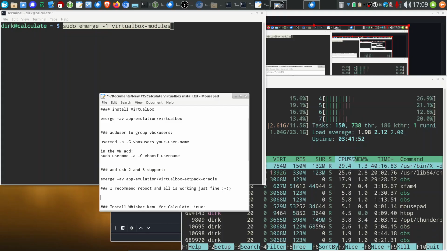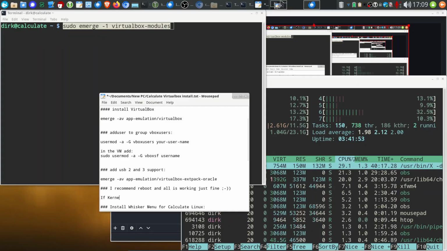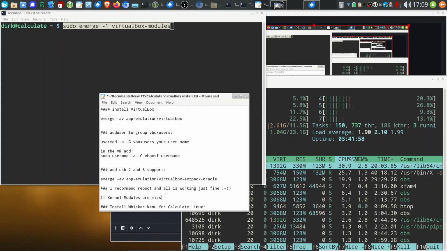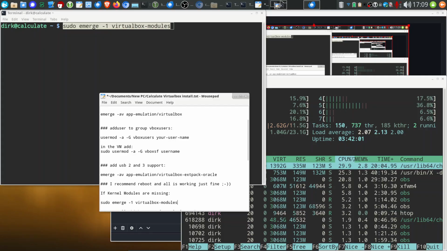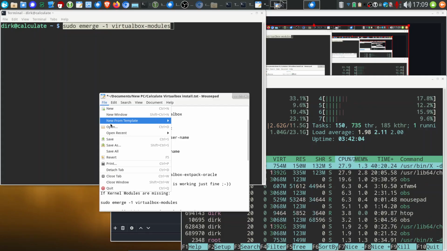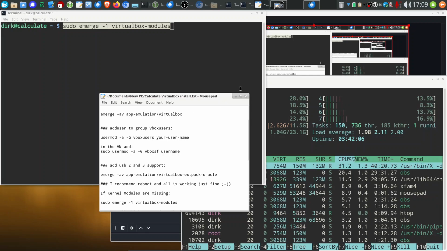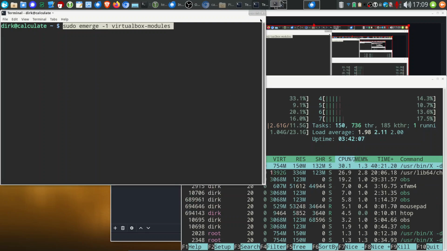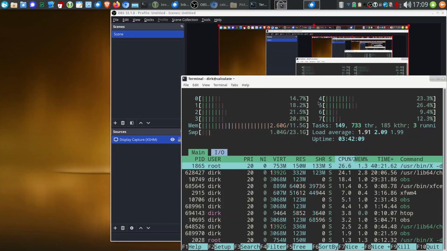install. It's not just for Gentoo, it's for everything. So, if kernel modules are missing, oh, there it goes. Right? Now we have it. So then this can't go wrong.